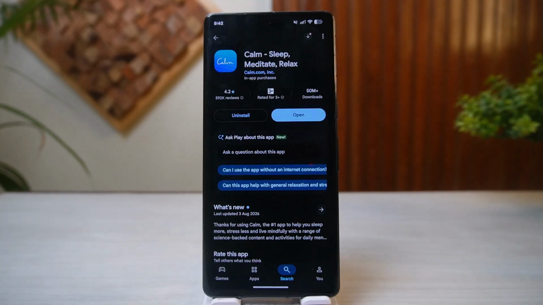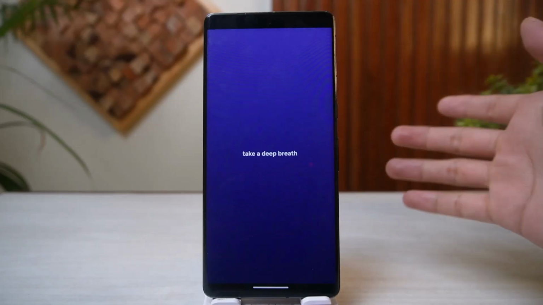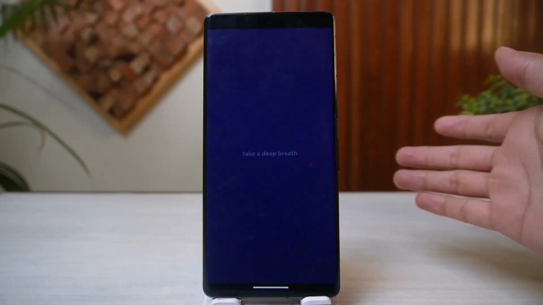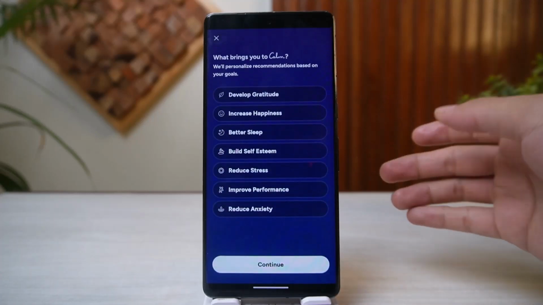How to set up Calm application account step by step. First things first, launch the application itself onto your device, or you can also use any web browser of your choice and head to the Calm website. From there, you can proceed to set up your account.